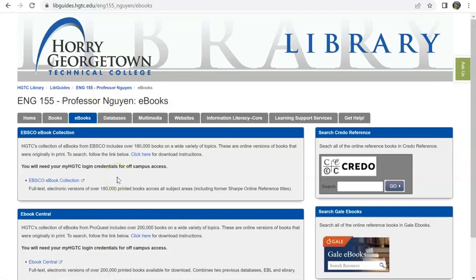On the Books tab, you'll find the library's 4 ebook providers. The 2 on the left-hand side, EBSCO eBook Collection and eBook Central, both provide you with full-text books, meaning cover to cover every page of the book. Whereas the ones on the right-hand side, Credo and Gale, provide you with entries out of ebooks. So depending upon your need, you would choose the collection that works best for you.